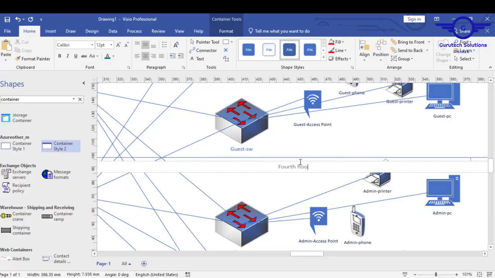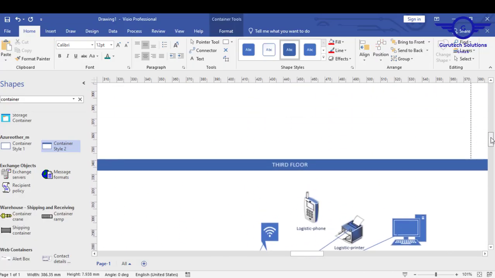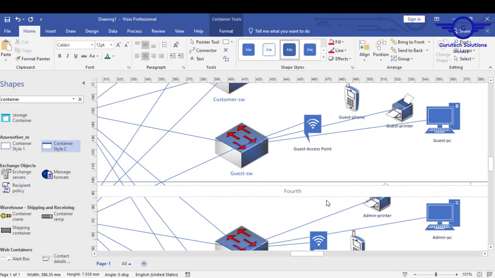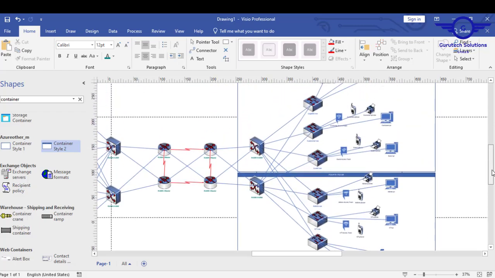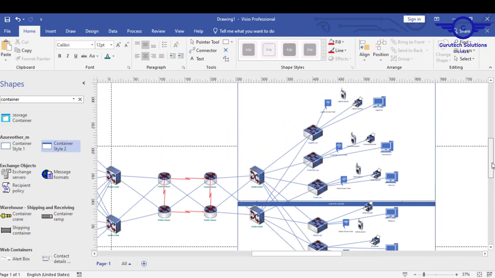Let's do it in capital letters, I mean caps lock. Let me check that first. It's 3rd floor, so this should be 4th floor in caps. Alright, just make sure that everything looks fine. Alright, so we have separated the 3rd floor and 4th floor using the containers.